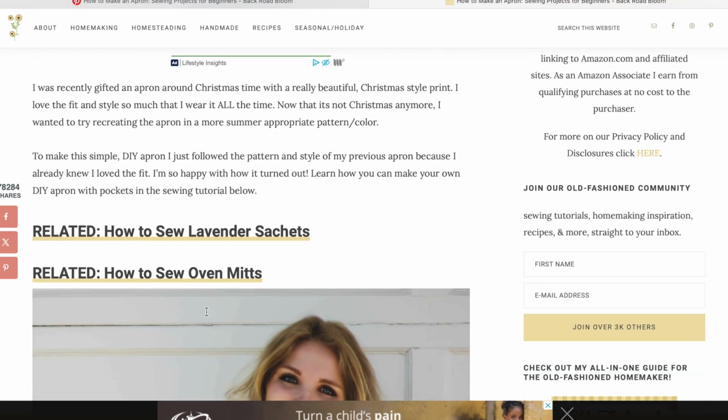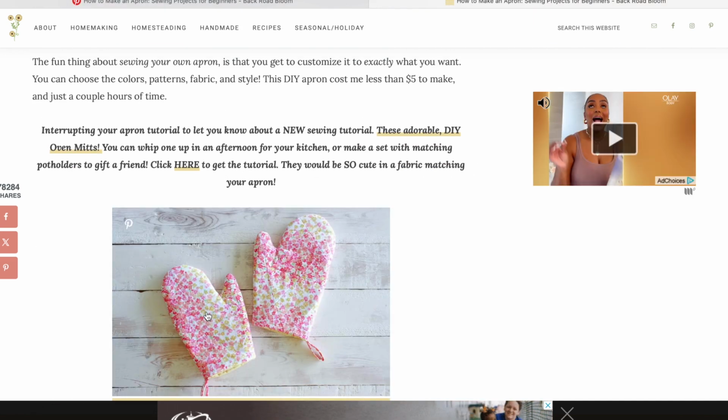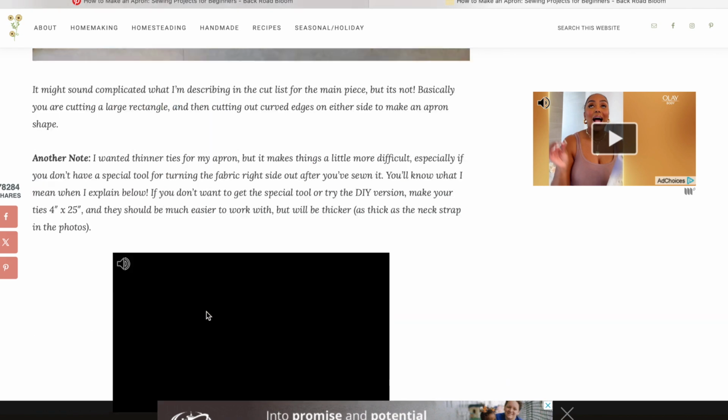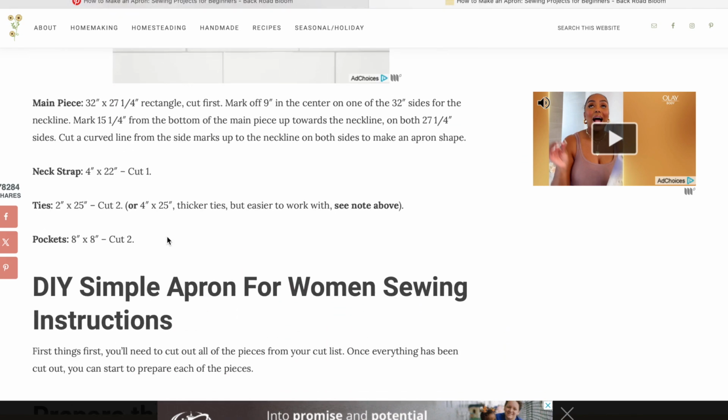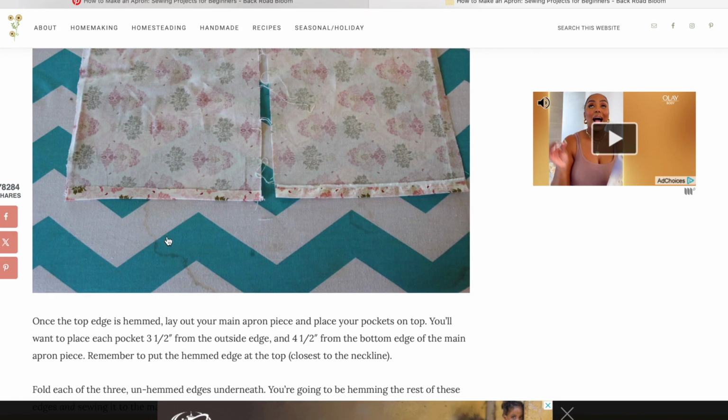I really liked how her apron had like a little curved portion, and she talks you through how to do the dimensions for each of those as well as how much fabric you will need. While it may look a little bit confusing with all of those different pieces, if you actually just read through it and sort of like take your time, it doesn't seem too complicated.